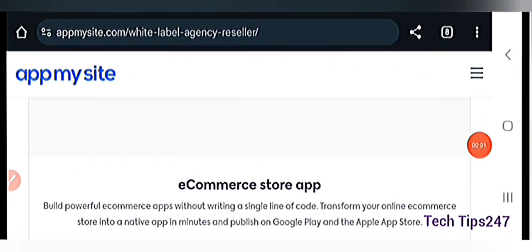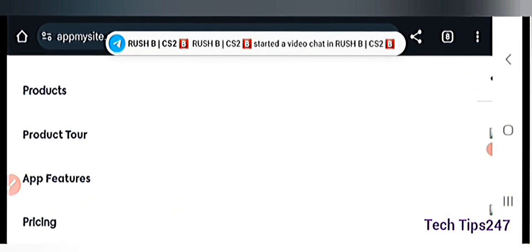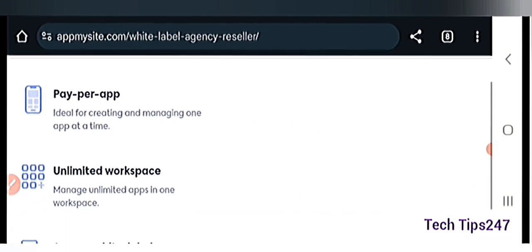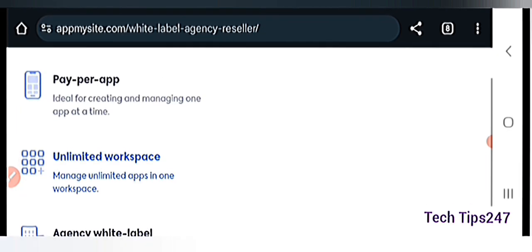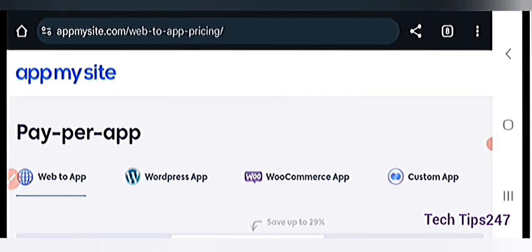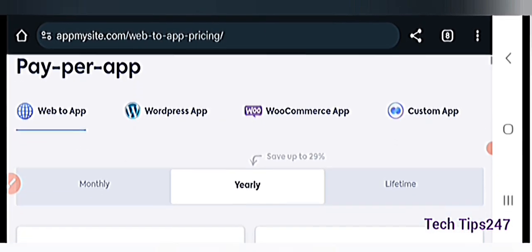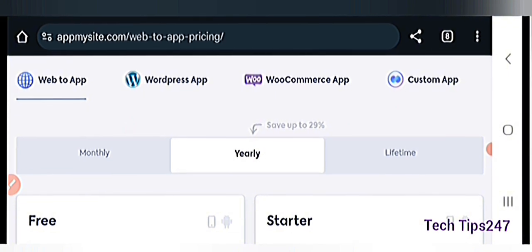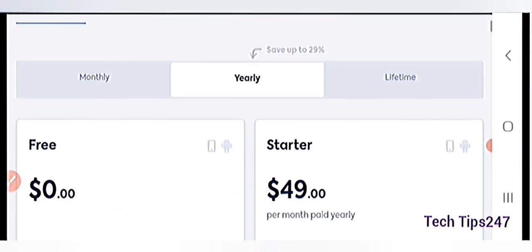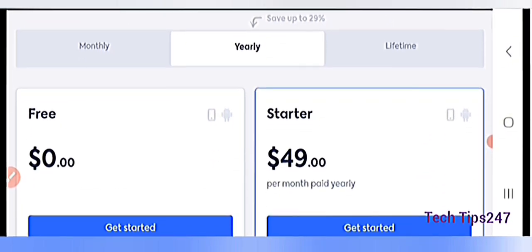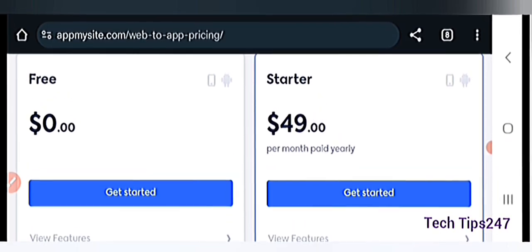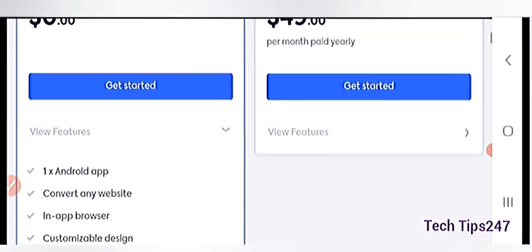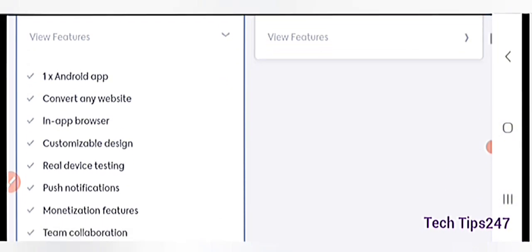Okay, let me show you the pricing. They have three different plans. They pay per app, they have monthly plan, they have yearly, and they have lifetime. We are on yearly now. You see, you can start creating your app free. Let's view the features of the free plan.